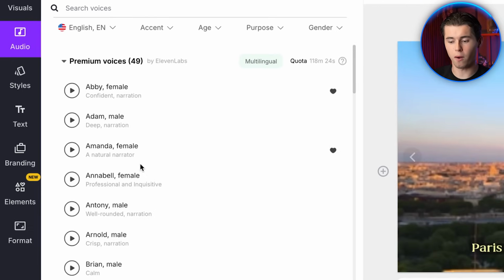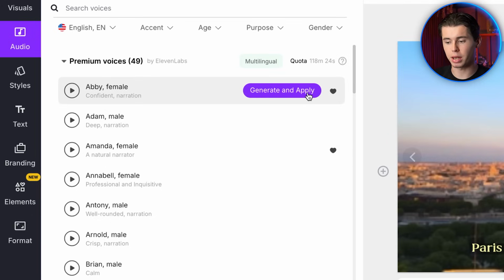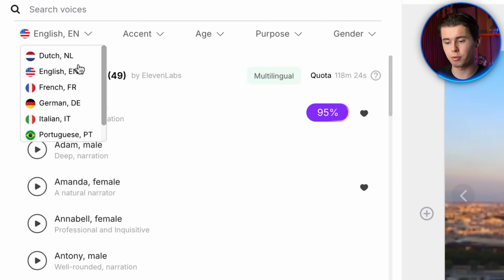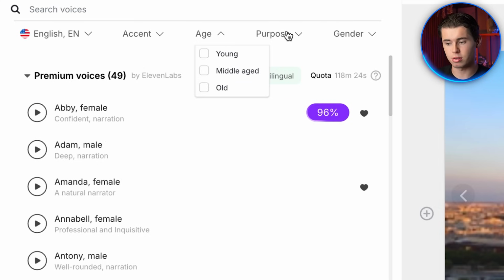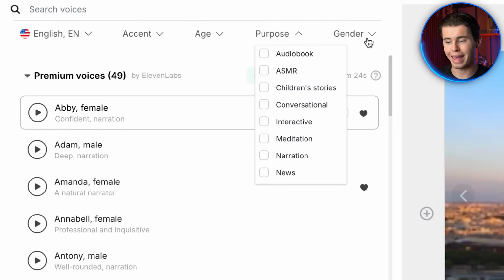And that's what you can do with all the voiceovers in the list. Then as soon as you found one that you like to use, all you need to do is click generate and apply. And that voiceover will then be applied to your video. And that's all you need to do. You don't need to sync it yourself or whatever, which can take a lot of time. It's all done automatically. So that's good to see. On top of that, you can filter for any of these languages right here, as well as accents, ages, the purpose of your video, and gender.